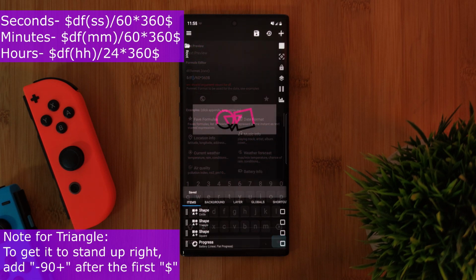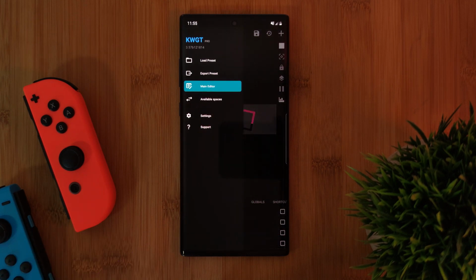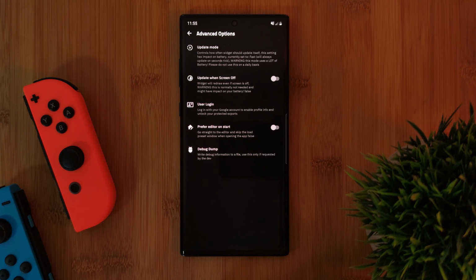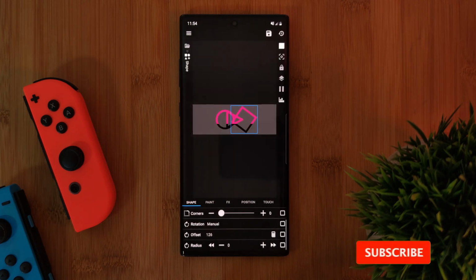But if you do decide to use the seconds, then additionally, make sure to head to the KWGT Advanced Settings option and change the update settings from the default to fast. However, keep in mind, because this does increase the refresh rate, this will also increase your phone's battery usage.